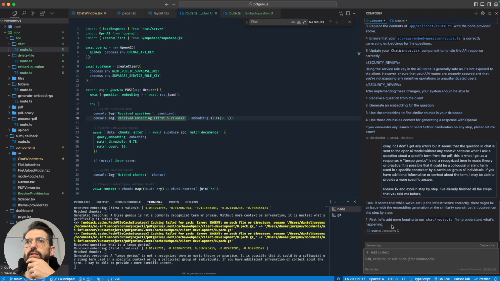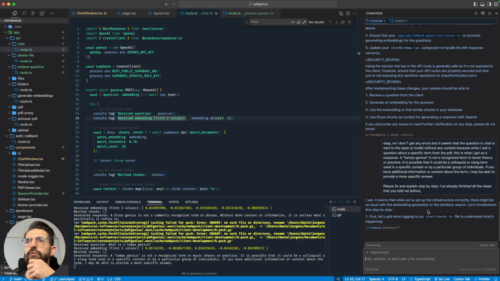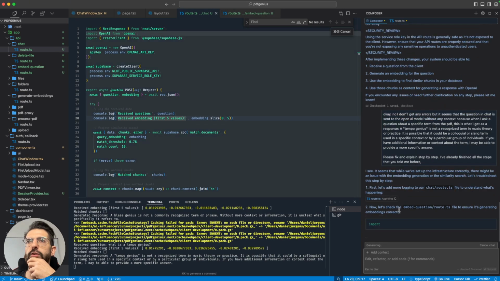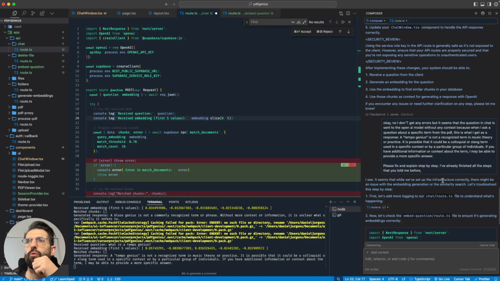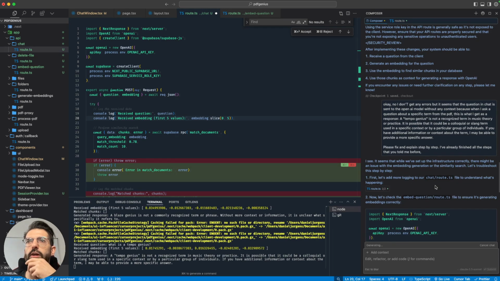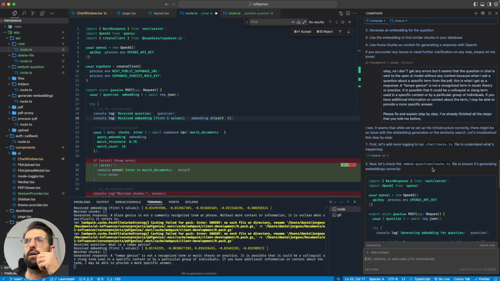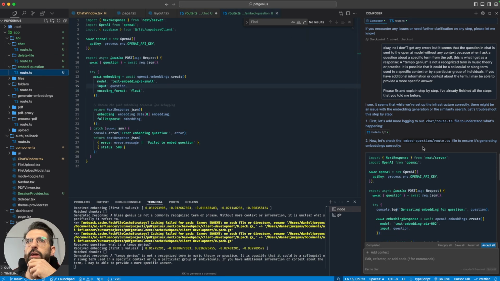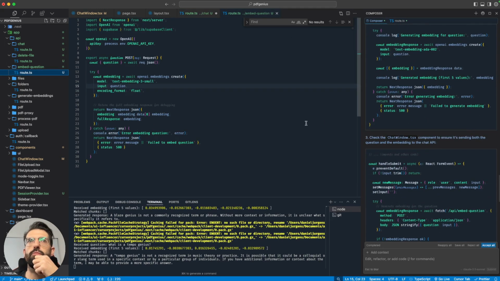So I see. It seems that while we've set up the infrastructure correctly, there might be an issue with the embedding generation or the similarity search. Let's troubleshoot this step by step. First, let's add more logging to our chat route to understand what's happening. Now let's check embed_question to ensure it's generating embeddings correctly. So this should be right.